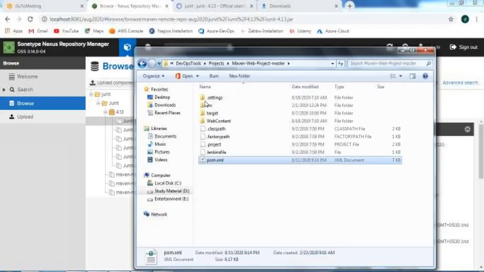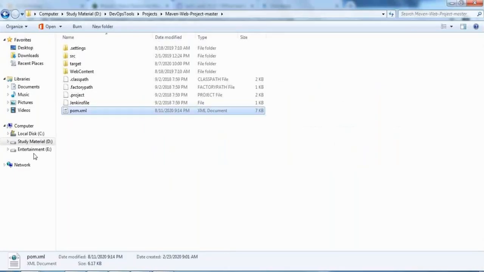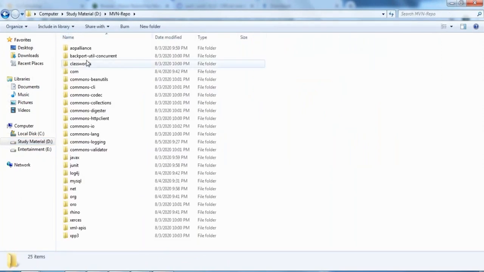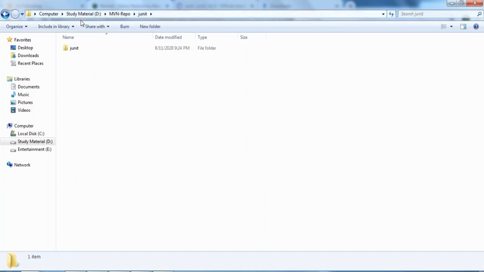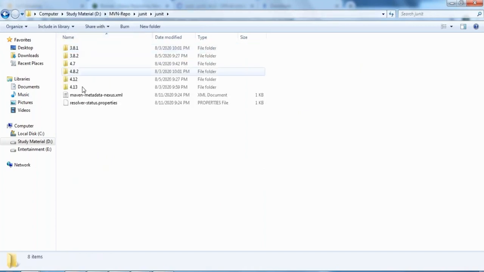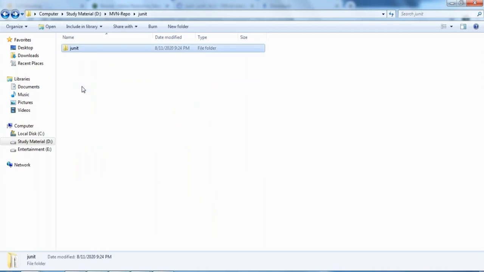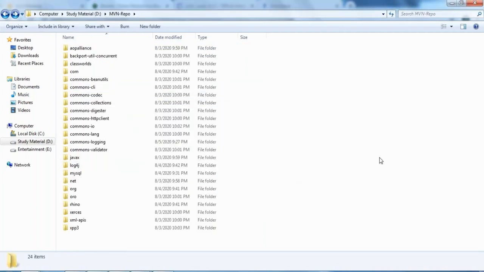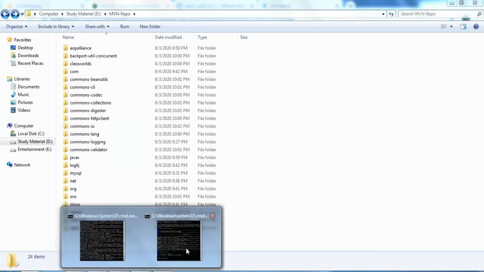Now the same artifact is available in my local repository, right? Let me show you. So where is my local repository? The D drive, mvn repo, right? This is my customized repository. You can see the JUnit here is the one. So all these things are there. I will just delete all this JUnit. I don't know whether this artifact is available or not.